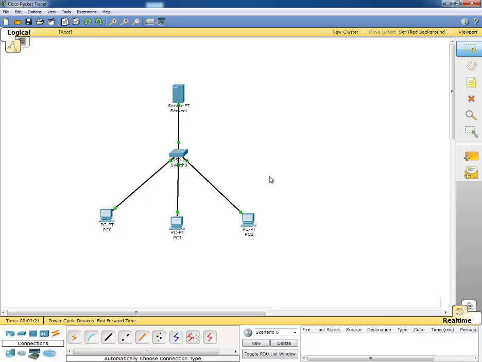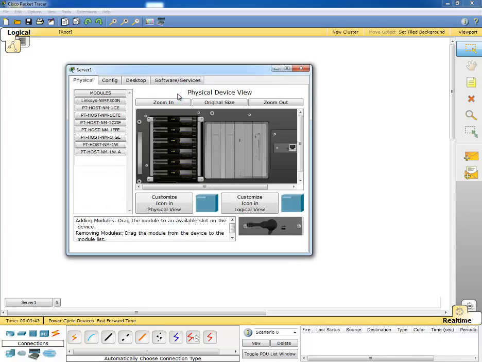Now that all my end devices have green lights where their mediums are connected to their components, I can go into my server and configure it. Remember, I'm not configuring these PCs, PC0, PC1, PC2, because they will be getting an IP address automatically assigned to them by the server. So to configure the server, I'm going to click on it once. A dialog box should appear. The name of the dialog box is the name of the device I clicked on, in this case Server 1. I'm going to click on Desktop.